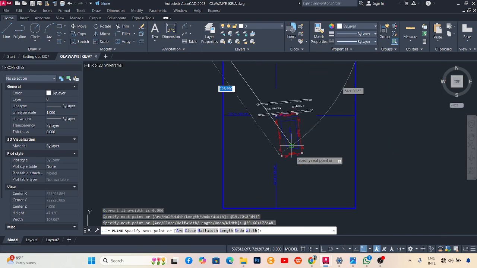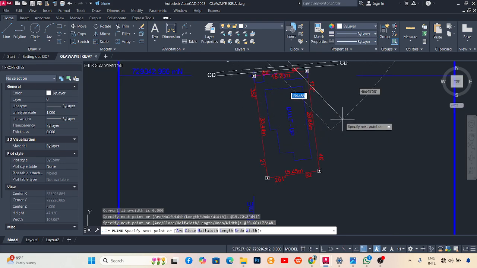What's the next one? "At" 15.45 less than 261 degrees 52 minutes. The last one, "at" 30.44 less than, oh, there's a mistake there.